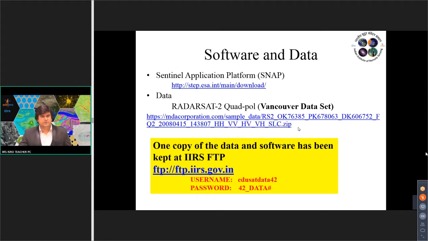You can explore this link to download the data, and the SNAP software is available on the link maintained by the European Space Agency (ESA). So using both, one can download the software as well as the data set. Now the data set has also been kept at the IRS FTP link.